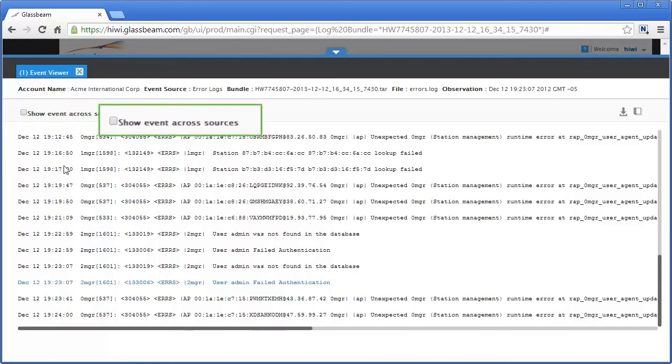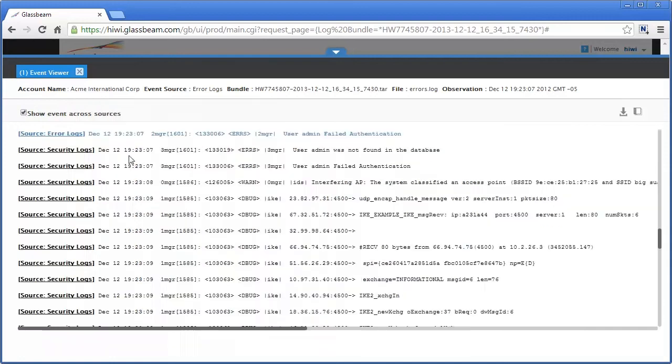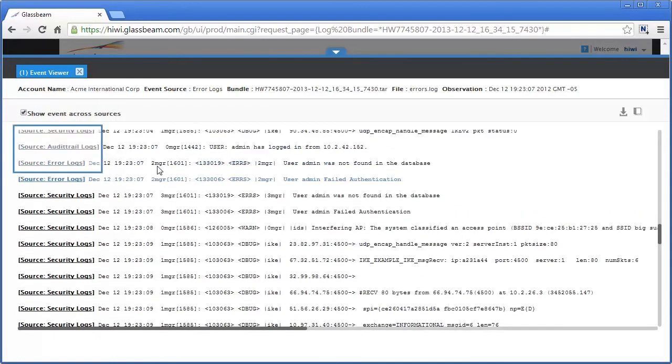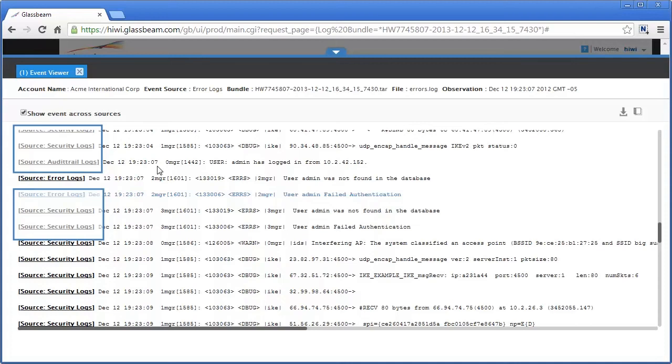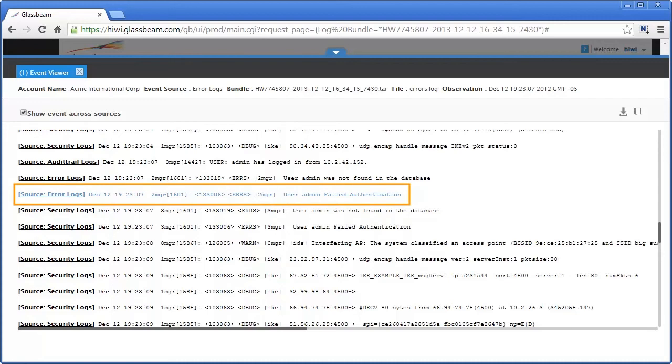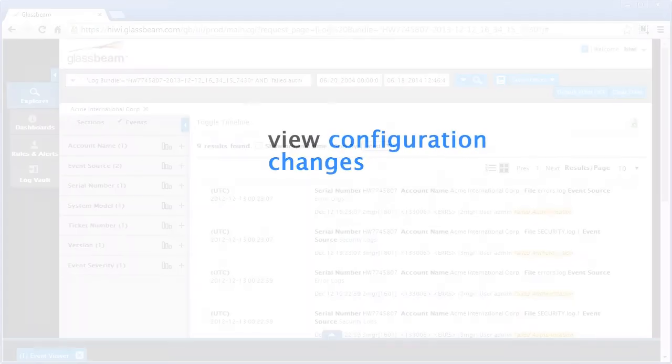Let's click the Show Event Across Sources checkbox. As you can see, you not only see events from error logs, but also wireless logs, audit trail, and so on. Now I notice that the admin has logged in on December 12th at 7:20 p.m. Few configuration changes, if any.